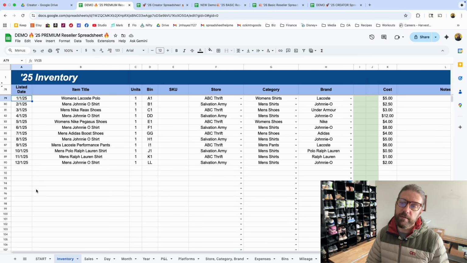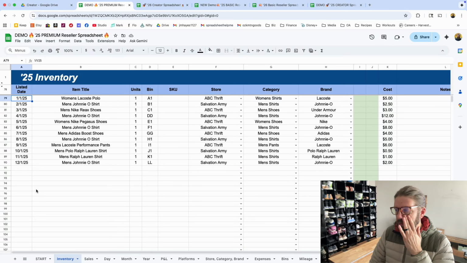Now that we brought over the Start tab, we now want to bring into the new creator sheet our inventory that hasn't sold. So every item that we haven't sold yet, we're going to bring into the new one by going to the inventory tab on the old sheet.